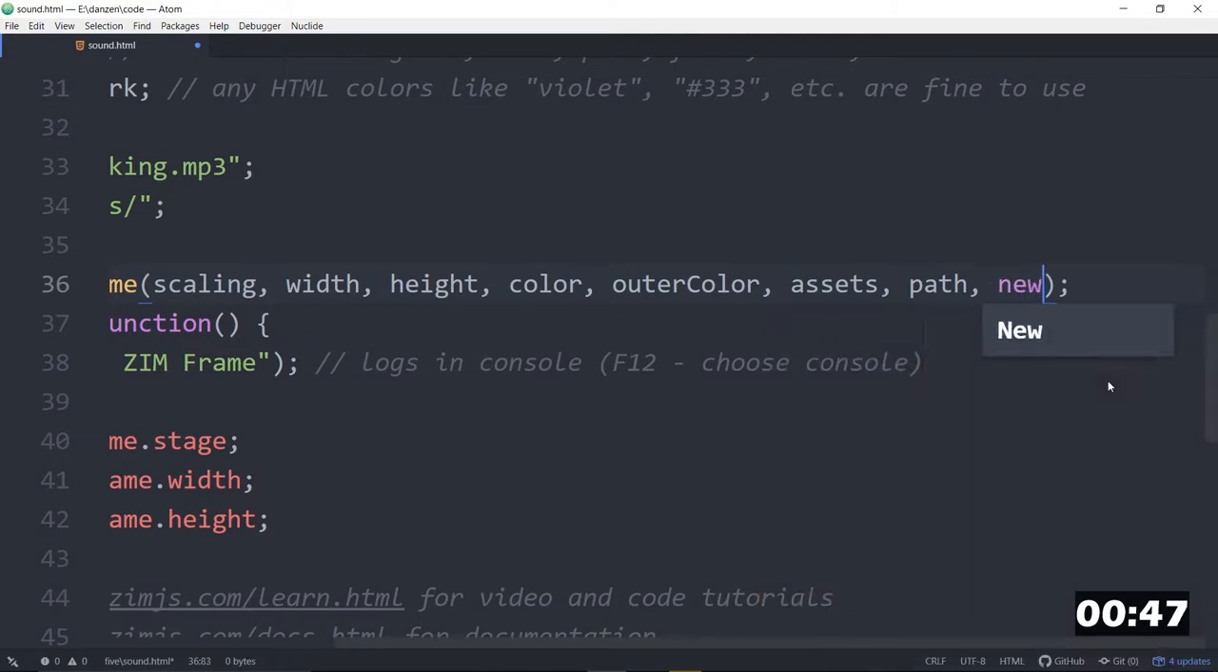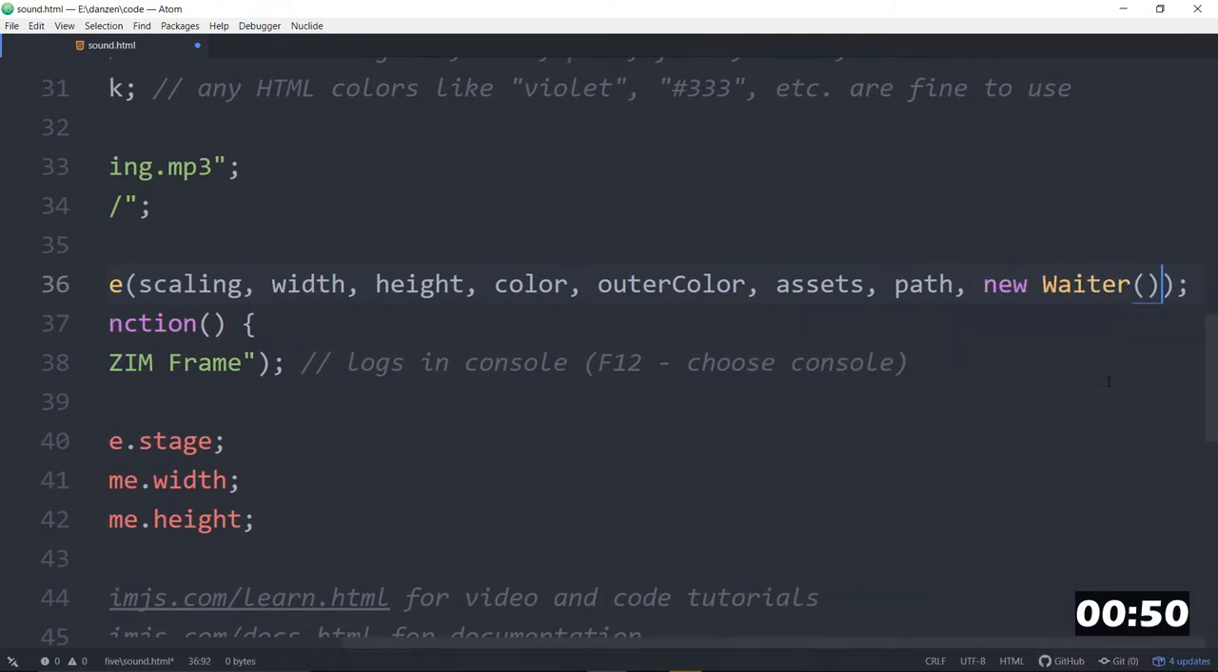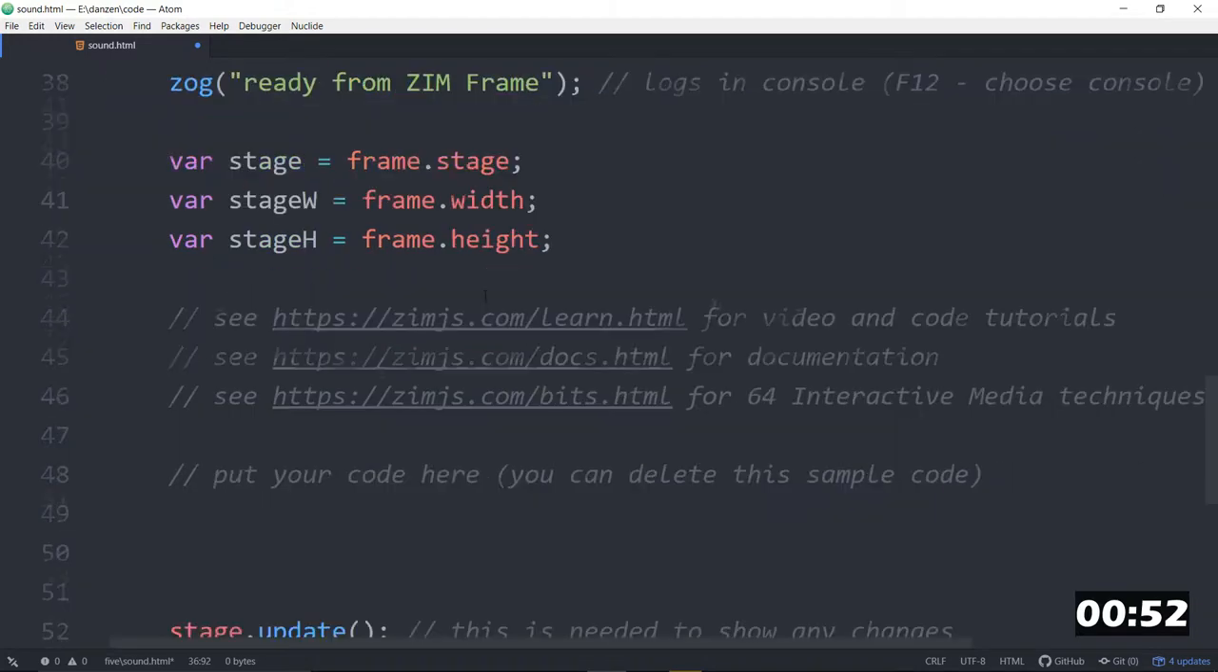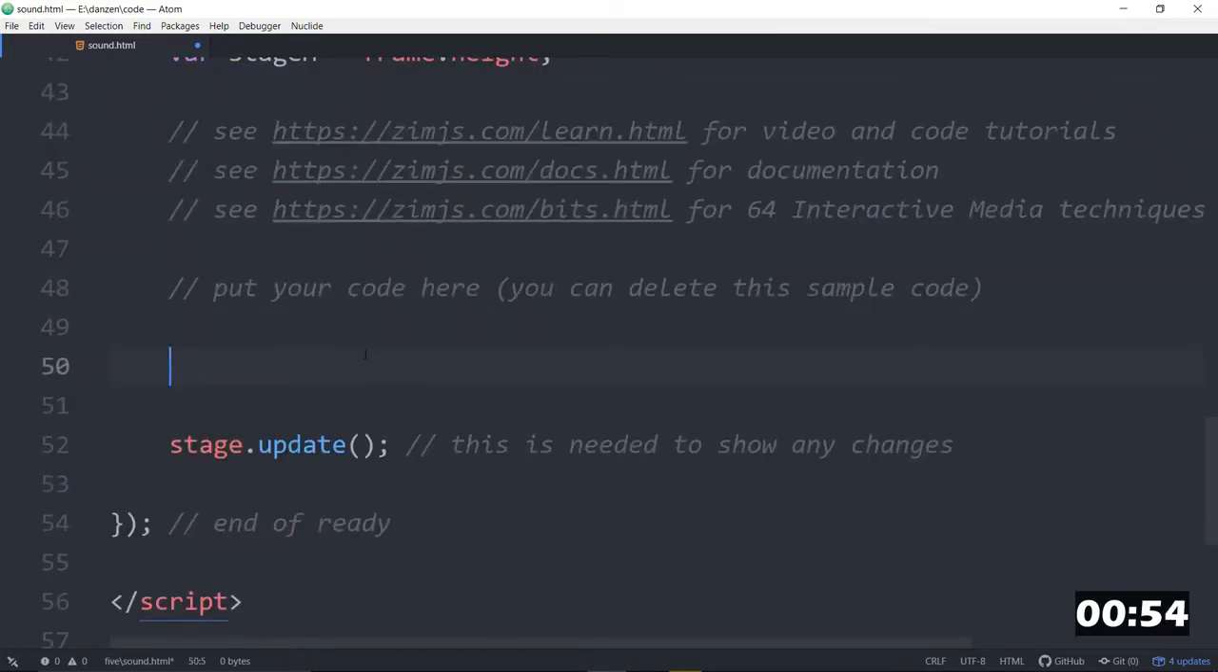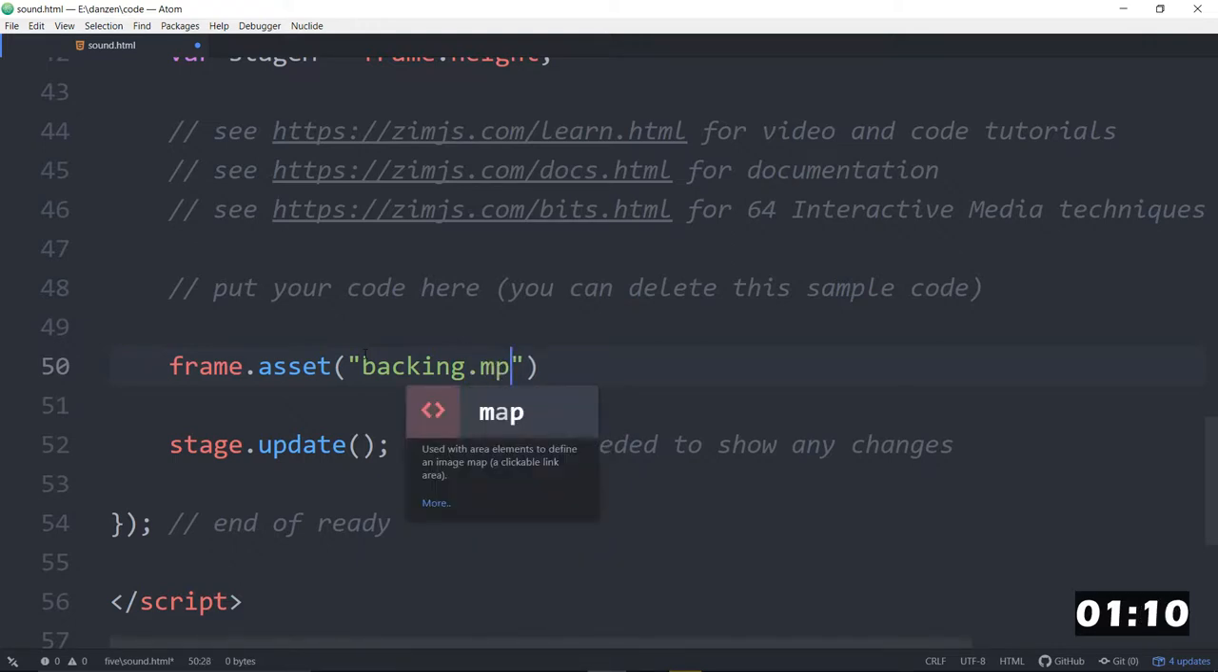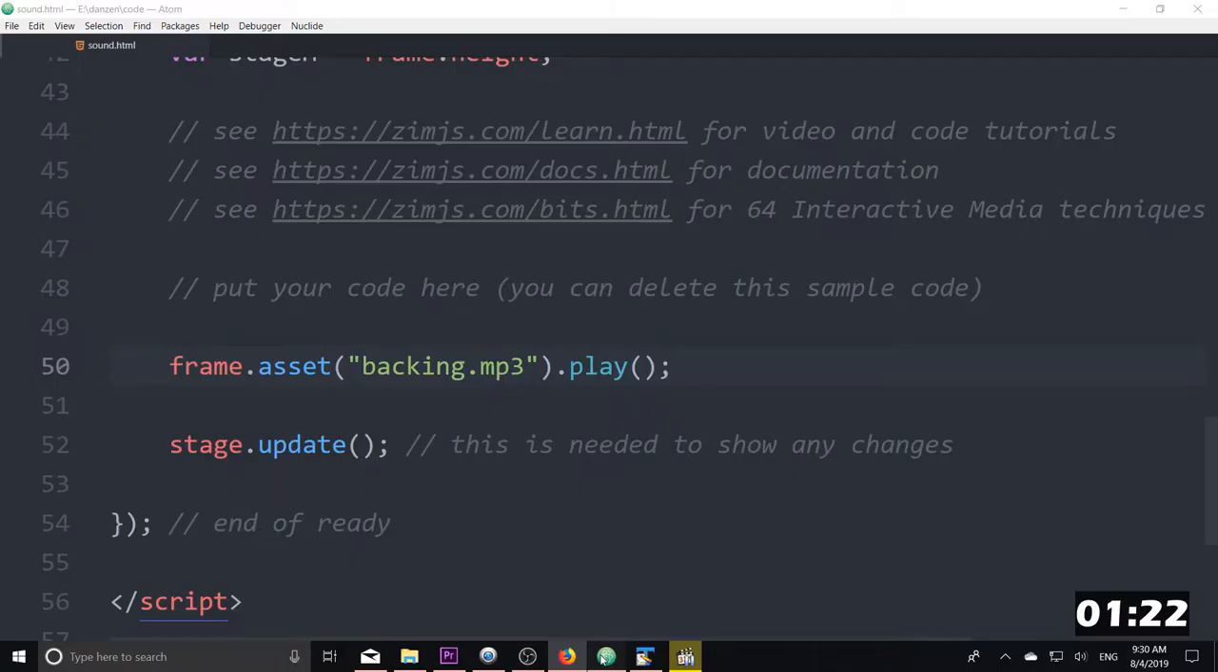We can also put in a new Waiter or a progress bar if there's a lot of sounds. A Waiter just gives us three little dots. We won't even see it here locally, but if the sound has a big file size, then you might want to do that. And then to play the sound, it's frame.asset, the name of the sound, which was backing.mp3, and .play. There we go. Let's try her out. So we'll open in a browser. Super. So there's the sound playing.